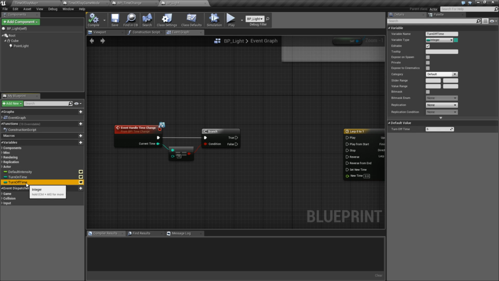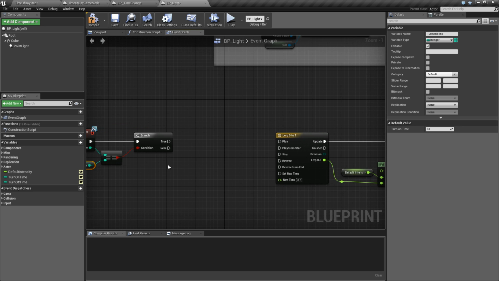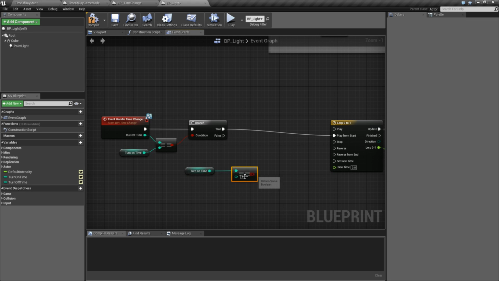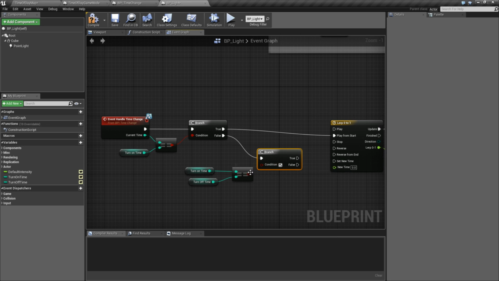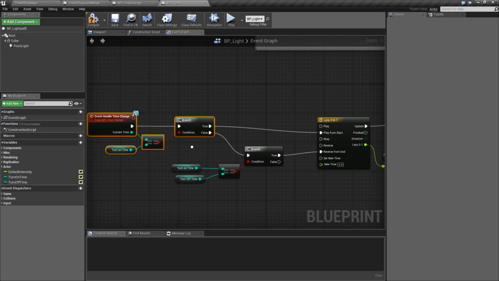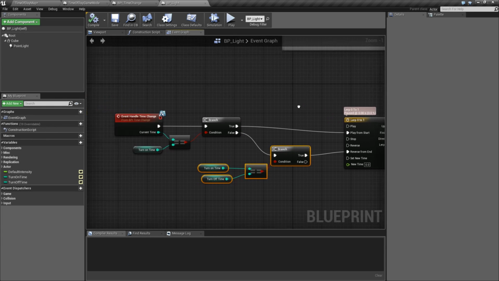Okay, so we have a turn on time at 18 and a turn off time at 6. So if we're equal to the turn on time, then we want to turn on our lights. If not, we will do another check here. We'll do an equal to, and see if we're equal to our turn off time. Let's see, we'll do another if, and we will reverse it. So there we go. If we pass in the turn on time, we should turn our light on. If we pass in the turn off time, we should turn off our light.